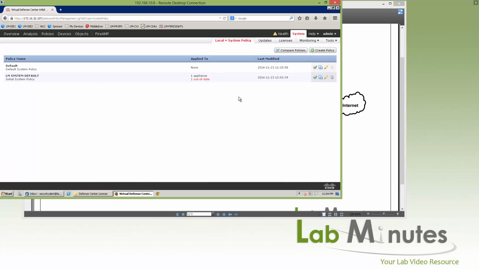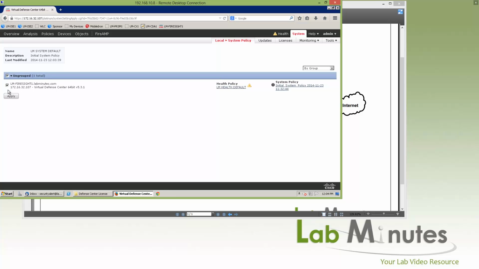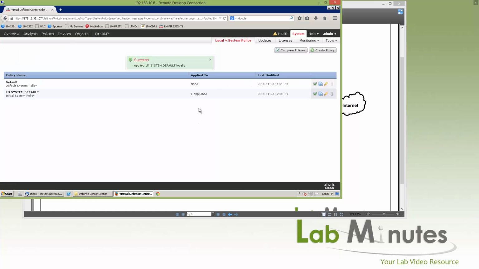Once again, we made changes to the policy, so the policy and the appliance become out of date. So we need to do the same thing as what we did earlier with the health policy, which is to apply that policy. Click apply and select the device that you want to apply the policy to. Now the policy has been applied. We're done with that part of the options, which is system policy. Now we're going to go back to system and local and then configuration.